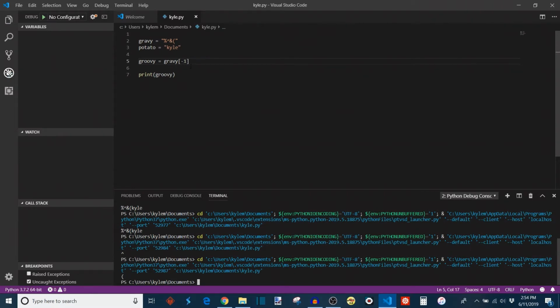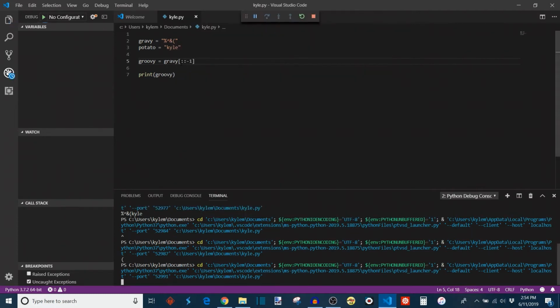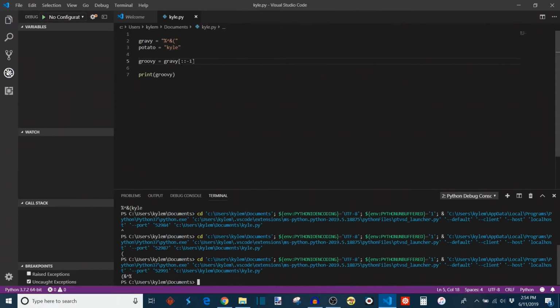And the slicing operator works on strings. So for example, if I wanted to print a reversed version of gravy, you would use the skip with a negative one. And you could do all kinds of starts, stops, and steps, all of those fantastic, fabulous things.